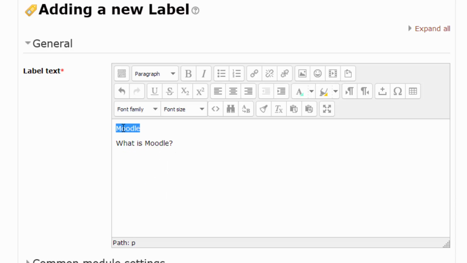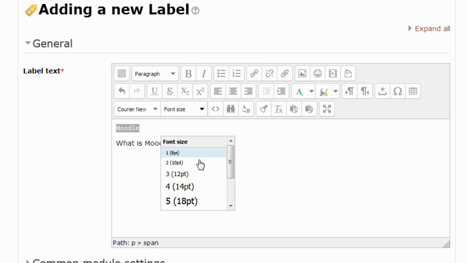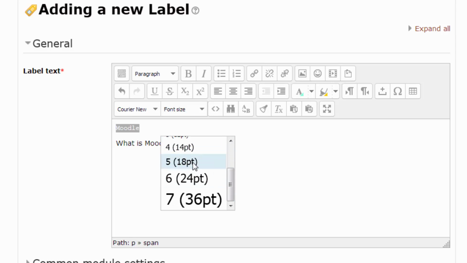The first button allows you to choose from a set of fonts that have been installed on your site. So if you select text, you can select the font. You could also select the font size. Again, you're given a set of pre-formatted sizes.